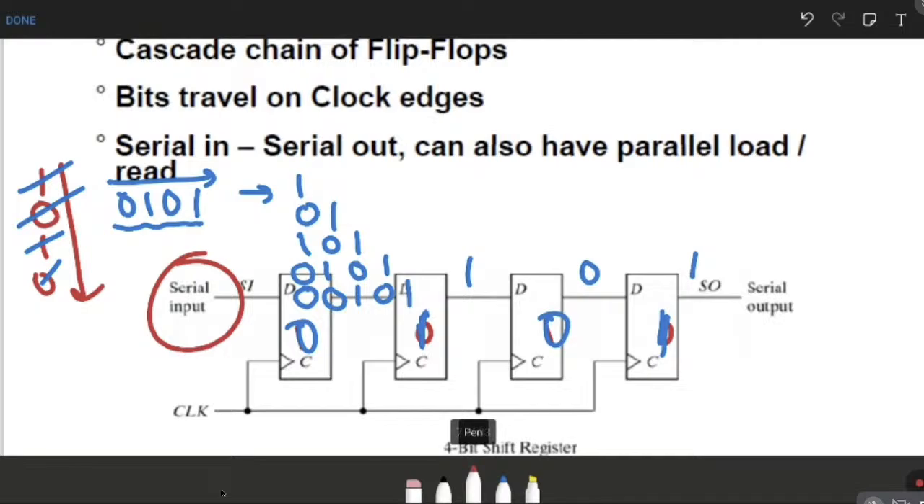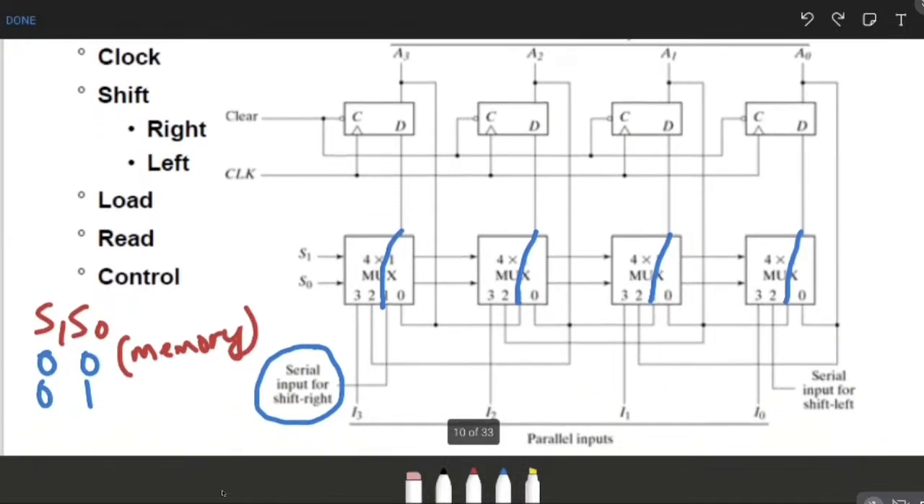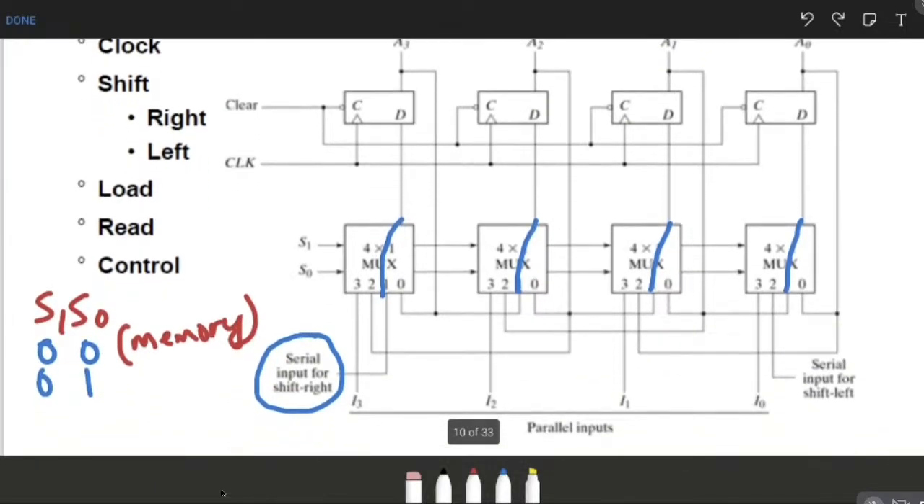Like one by one, you keep giving input, no? Every clock cycle, you keep giving input. That's your serial input. So similarly, in a universal shift register, there is some place where you can give input one by one. So let's say you have 1 0 1 1 0 1, whatever. You can give it one by one here.